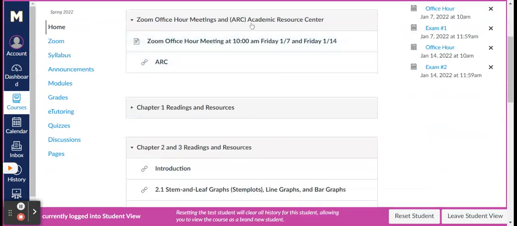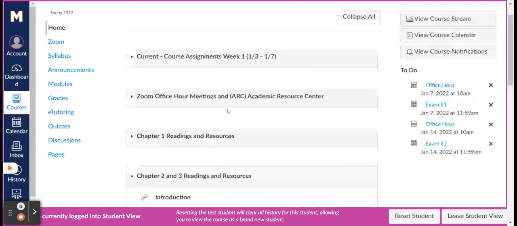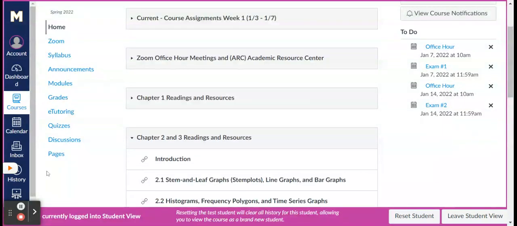Now, I'll talk about the exams. If you're brand new to Canvas, you won't see the word exam on this left-hand menu. What you will see is quizzes. The exams are often noted as quizzes. It's right here on this left-hand menu. It doesn't say exam one or exam two.